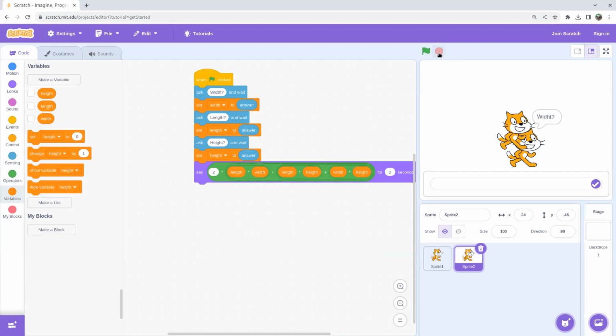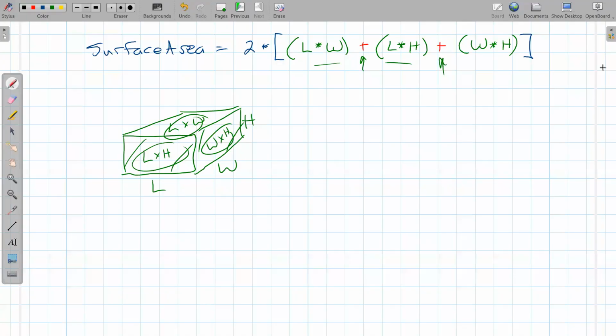And let's calculate something and see how this is going to work. Let's do an easy one. Let's suppose I let them each be 10. So that would be 10 times 10 plus 10 times 10 plus 10 times 10. So that's going to be a bunch of hundreds added up, which is going to give me 300. And then the last step is to double that. So I should get 600.